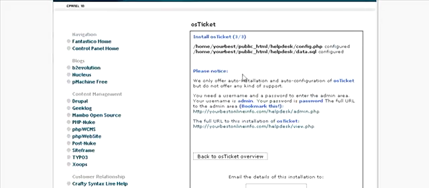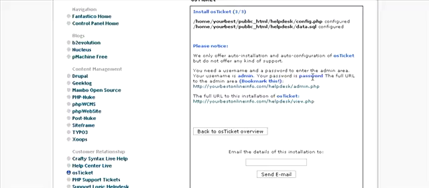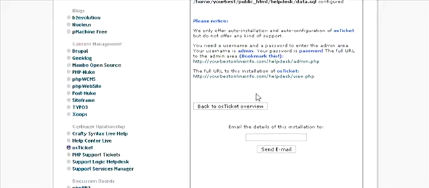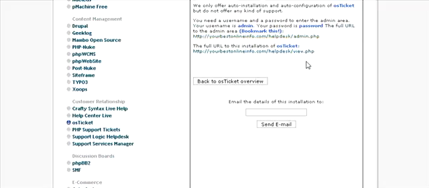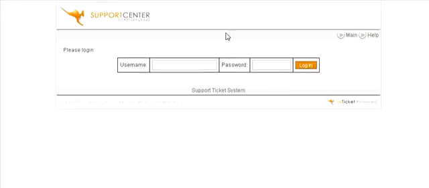And then when it's done, it tells you that it has created the databases and the configuration file. And now you can click down here to view your help desk, and you can click here to admin your help desk. I suggest that you go to admin first and bookmark this page. You now have the basic help desk set up.